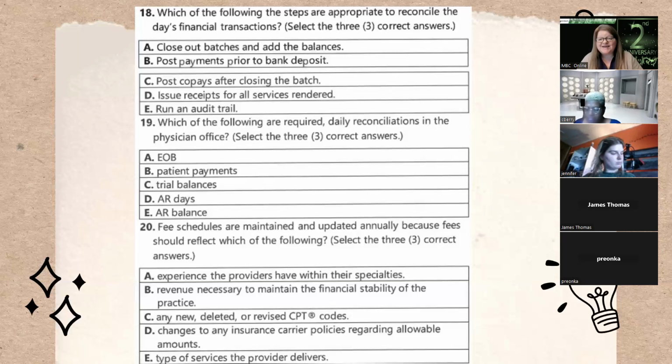And one of your main job functions as a billing specialist is to reduce that amount, get claims paid so they're not sitting in your AR. You don't want them there. You don't want a big AR balance. You want those claims getting paid, that money coming in, okay? So that's what they're talking about when they're talking about AR balance.